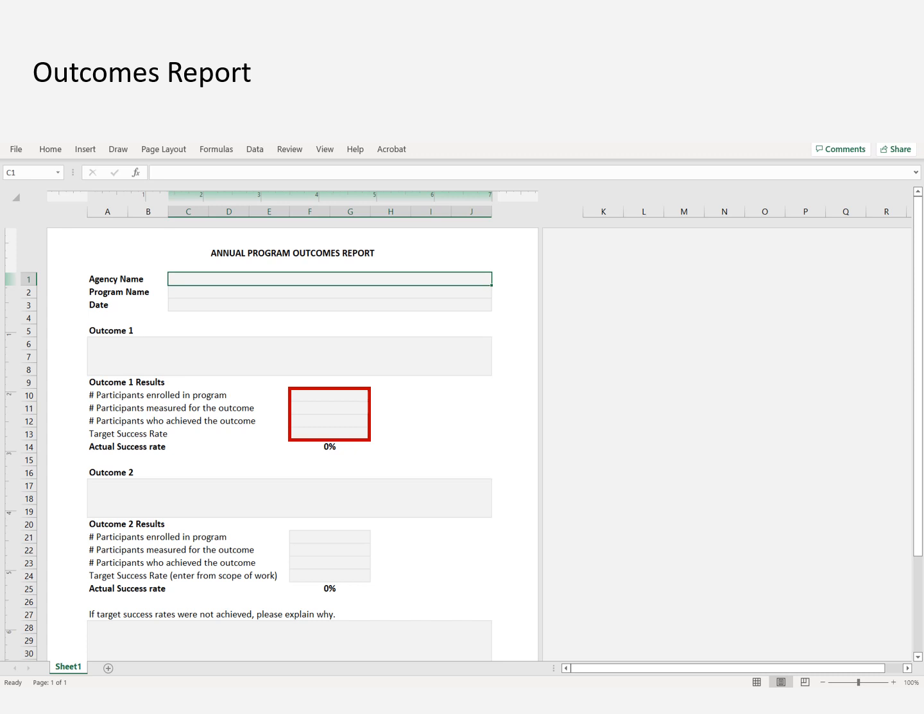So the number of participants measured would be 80. And of those 80, let's say 75 met your target outcome. So you would put 75 as the number of participants who achieved the outcome. Your target success rate from your scope of work is, say, 80%. The actual success rate will auto-calculate as 94%. That's 75 out of 80.